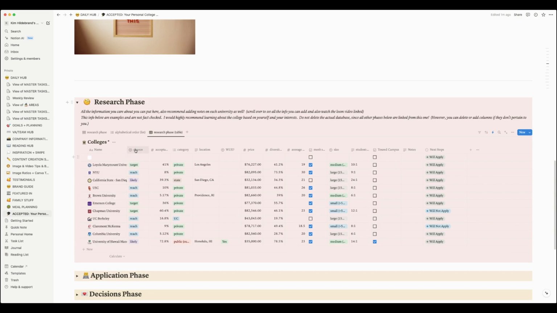I created a column for the likelihood that she would be able to get into the school. What is the school's acceptance rate, whether it's public or private, the location of the school, whether or not they're in WUE, again, because they're West Coast, and what the average price is. Anyway, you can sort your schools as your student is narrowing them down quite easily.